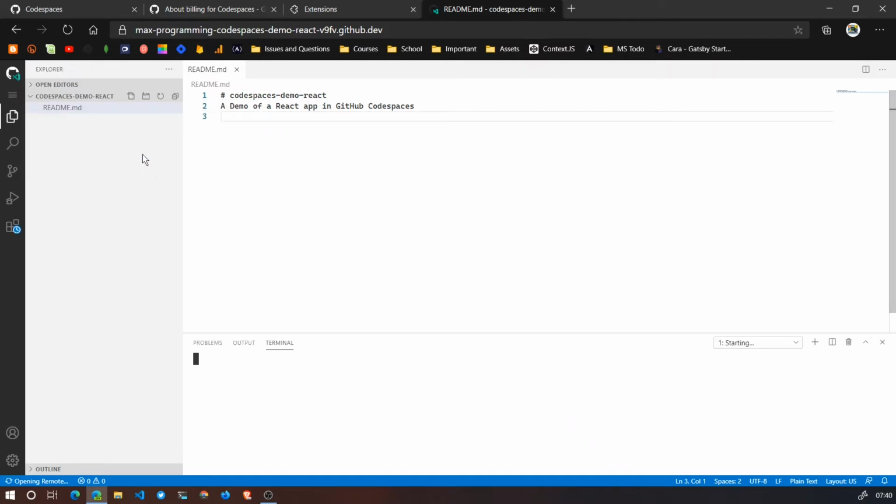So let's create a new terminal, and the terminal is bash by default, or I think it is. It was bash in my case, so it can be different in your case. Now as you can see, it is starting, so for the first time it can take a while.